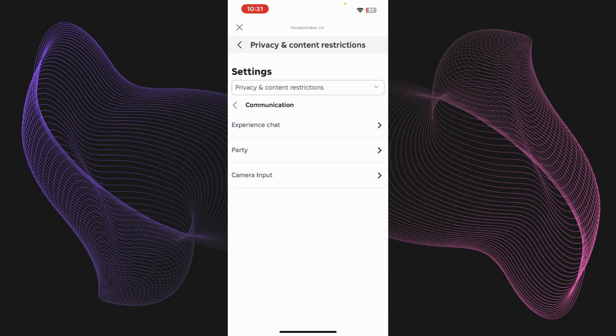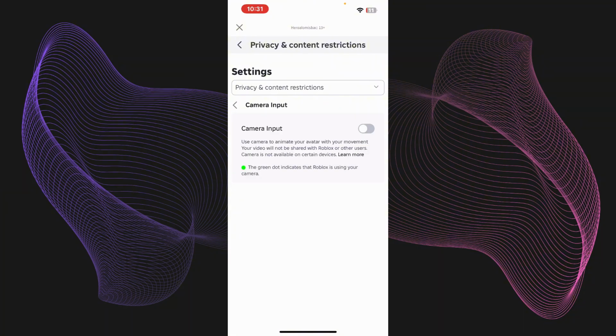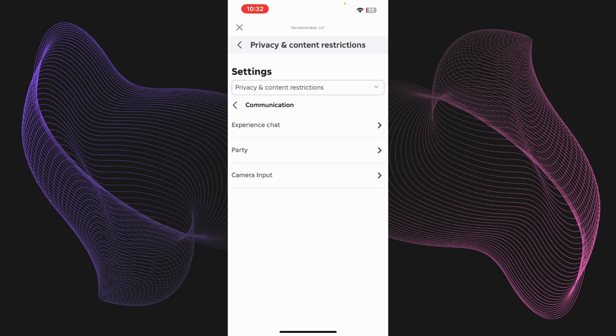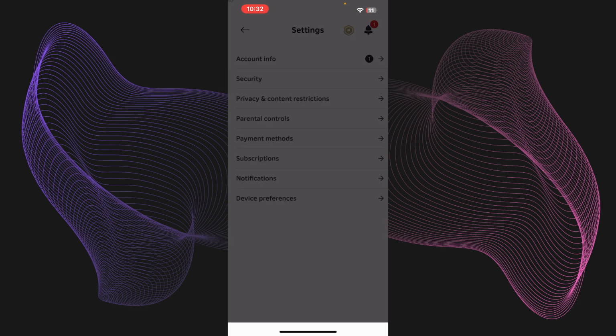Just like this option, you have to press on voice chat. I'm pressing on camera input, for example. And right over here, as you can see, it will be turned off. You just need to turn it on like that. You just need to press on the toggle and it will turn on, and it will show a green indicator just like that. And there you go. So once all this is done, you'll be able to use camera in your games.